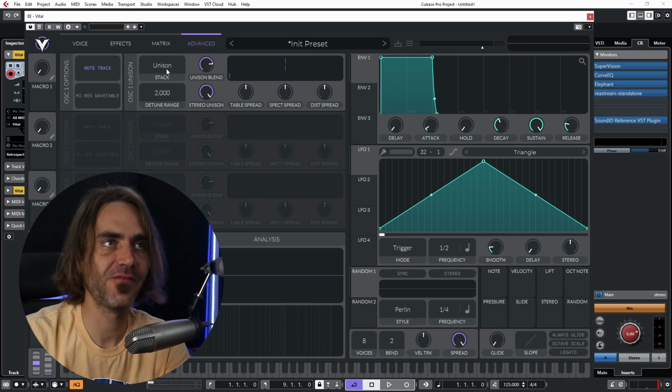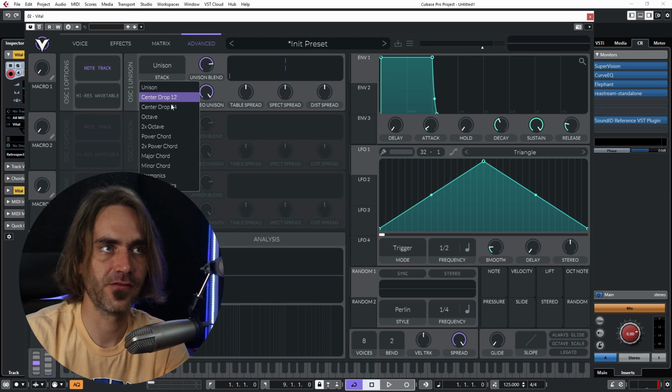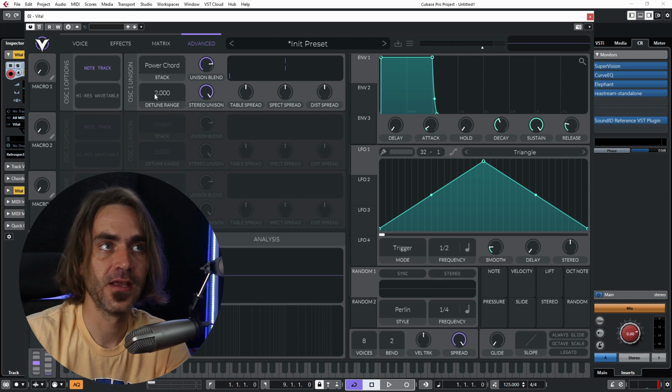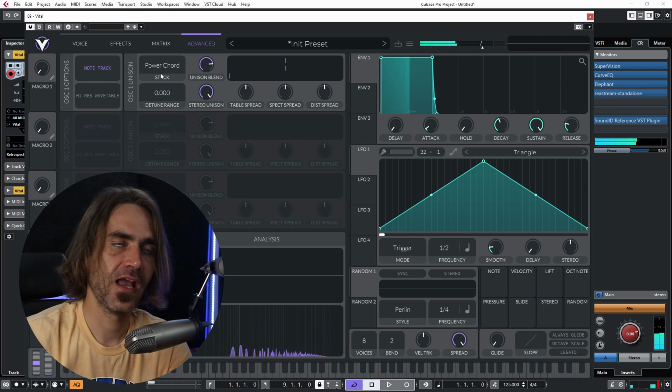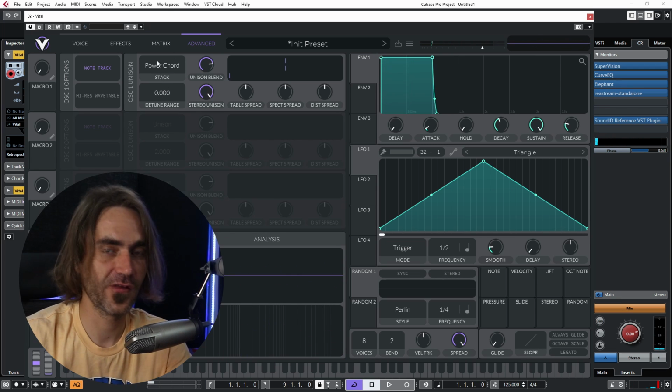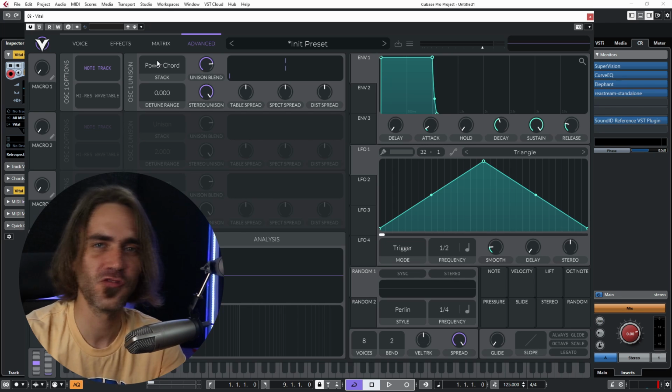But here is my favorite thing in the advanced unison modes, this stack setting over here. So you can create power chords. What you want to do is turn this detune range to 0 though, and Vital will generate you power chords. So this is a nice, interesting way of creating guitar-like, old school, video game-like theme tune type music.